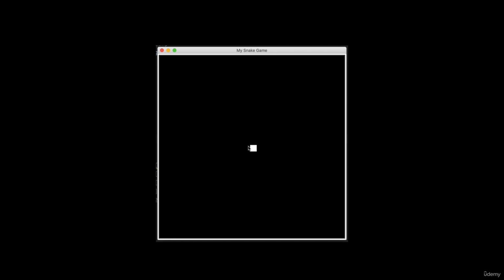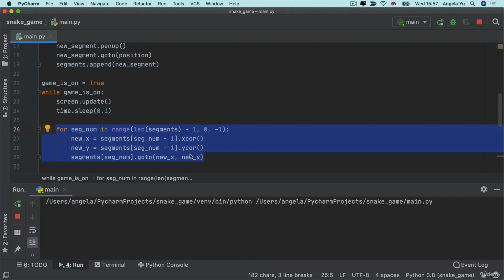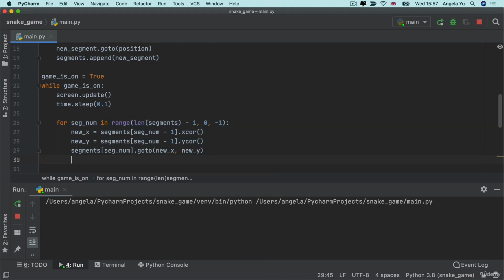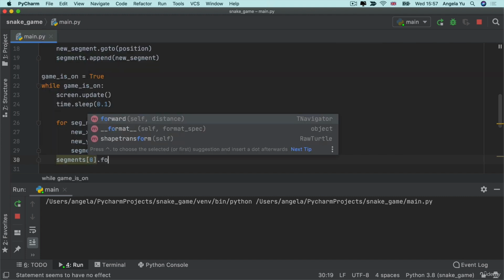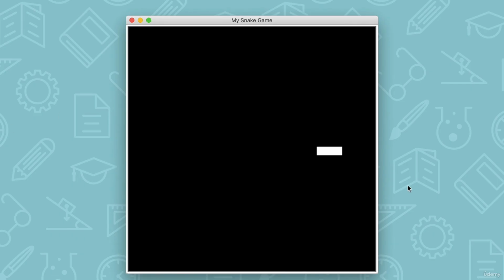Notice how all 3 of the segments went to the same position, the position of the first segment. So in addition to moving these segments, remember that we also have to move the very first segment forwards by, say, 20 paces. So at the very end of all of this code, outside of the for loop, we're going to get hold of the first segment, so segment at position 0, and then we're going to get it to move forwards by 20 paces. So now when I run this again, you can see our snake is now moving freely forwards.